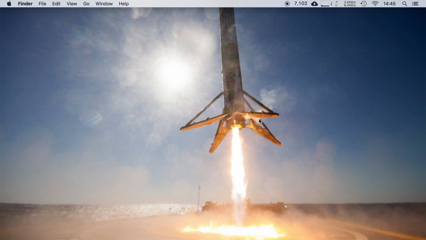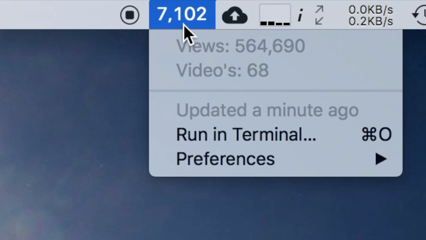Hey everyone, if you are a YouTuber, then you probably want to keep track of your subscriber or your view count. And what better place is there than your Mac menu bar? So in this video, I'll show you how you can use Bitbar and a bit of JavaScript to show a real-time subscriber count in your Mac's menu bar. So let's get cracking.